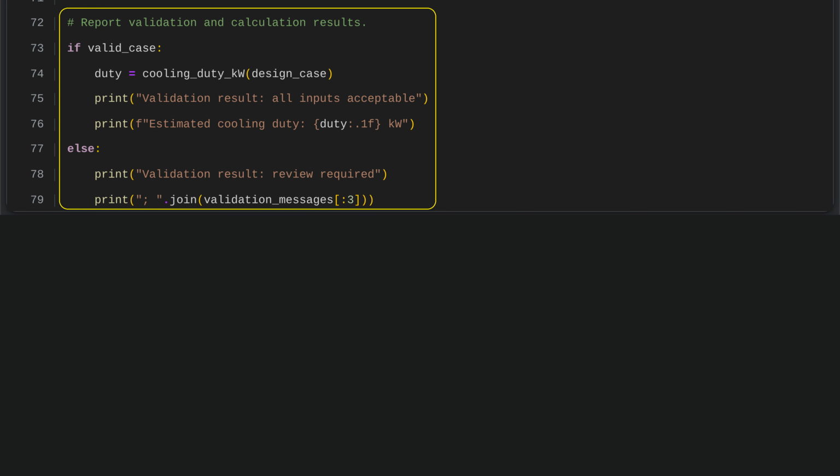First, the program checks whether the input validation passed. If the inputs are acceptable, it uses the cooling duty function with the design case to estimate the cooling duty in kilowatts, then reports the result rounded to 1 decimal place. If validation fails, it asks for a review and shows up to 3 messages explaining the input issues.